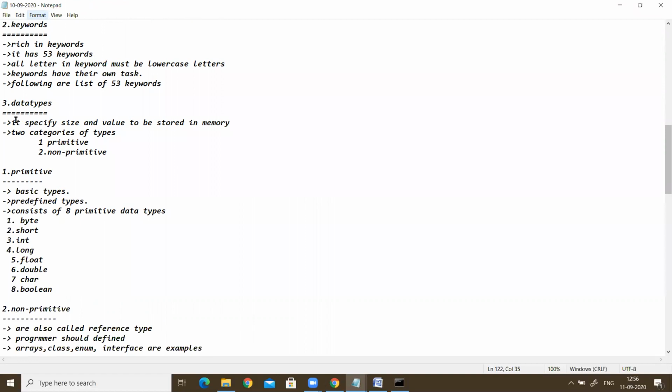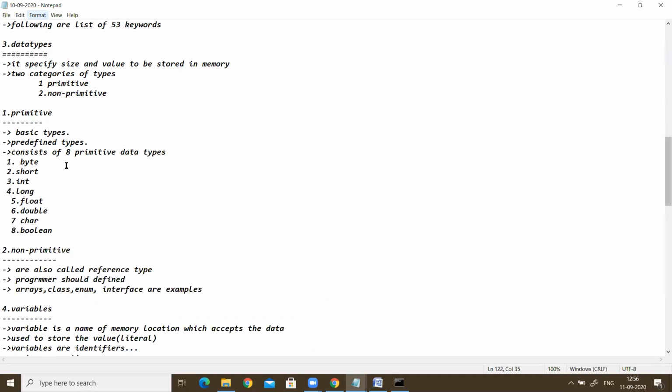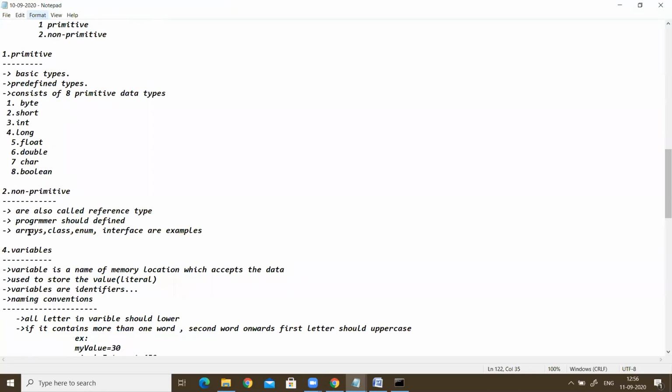The next one is data types. These are two categories: primitive type data and non-primitive type data. Java has eight primitive types: byte, short, int, long, float, double, char, and boolean. Next, non-primitive type data are called reference types, and examples are array type, class type, enum, and interface. All these should be defined by the programmer. We discussed these in the previous class.